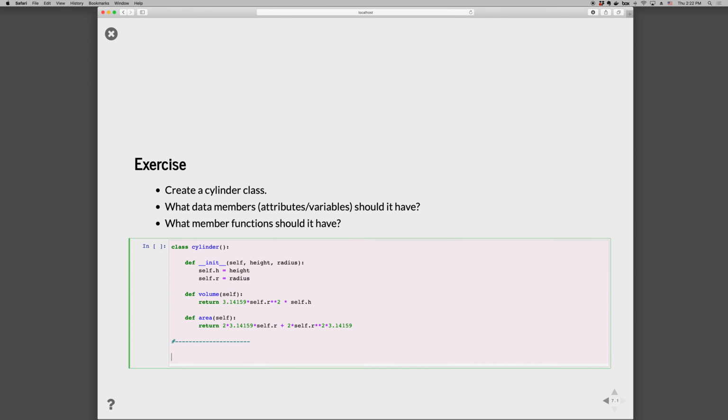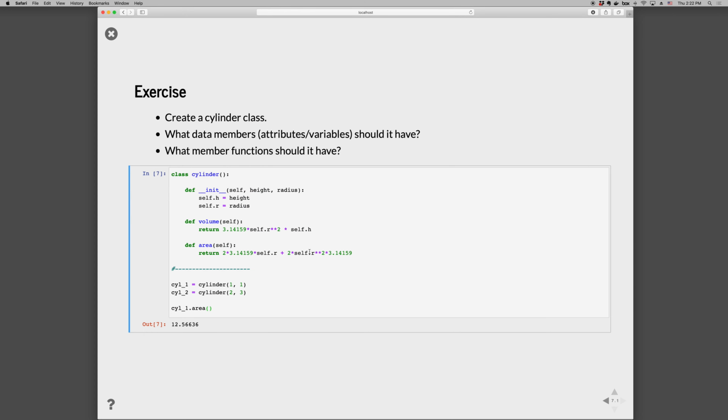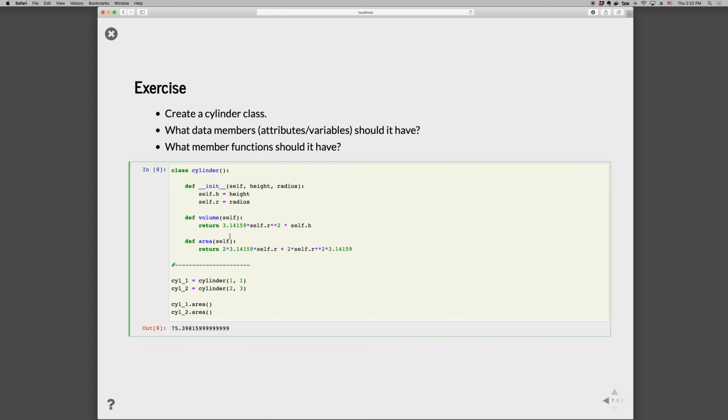Then we can create some objects like sil1 equals cylinder, and we pass in a height of 1 and a radius of 1, and maybe sil2 can have 2 and 3, and then we can go sil1.area, and we get a value, and we can go sil2.area, etc., and call these various functions. So there's a quick introduction to the very basics of using classes in Python.